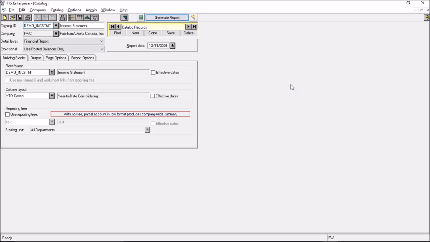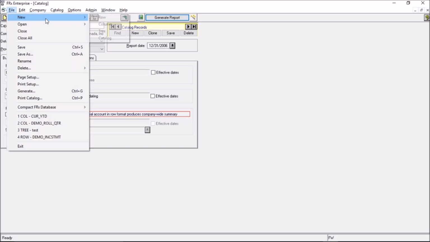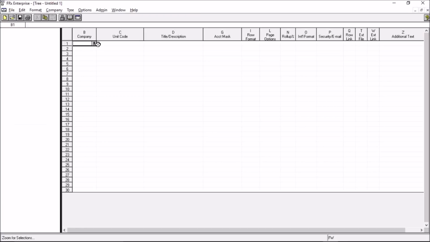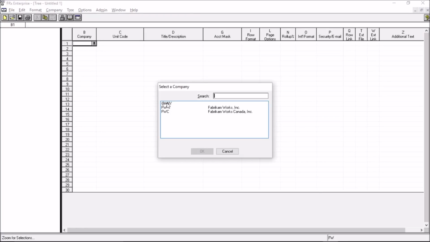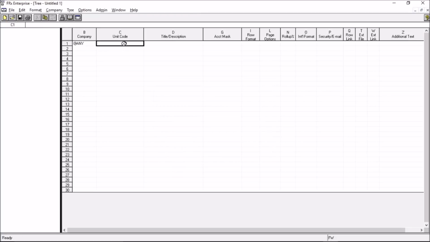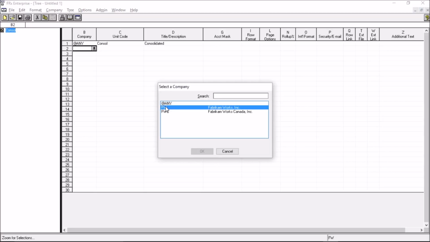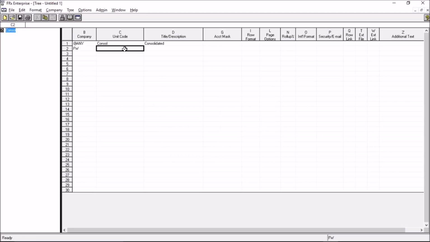So to get one report that pulls balances back from multiple companies, you've got to have a reporting tree. So I'm going to start a brand new tree for us. And we're just going to have 3 rows here. The summary row at the top. This is our consolidated total from the 2. And I'm going to pull balances back from the FW company. That is from Fabricam US. And from FWC.